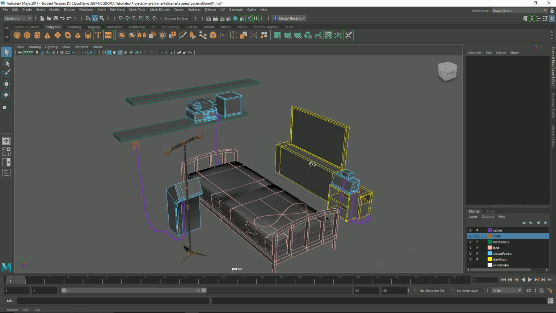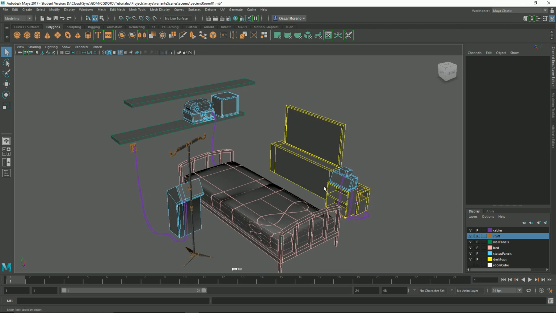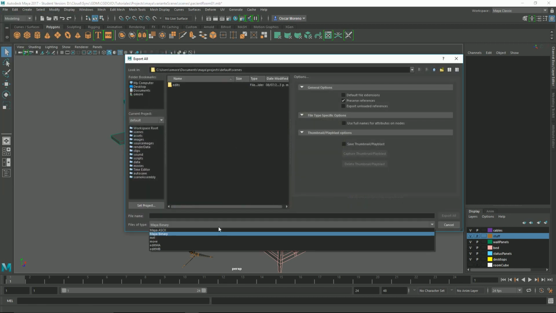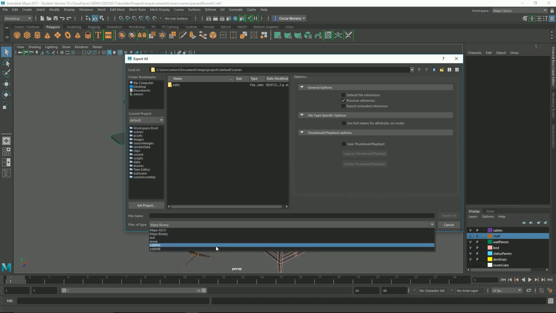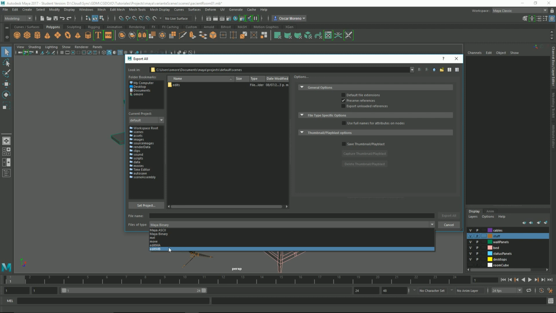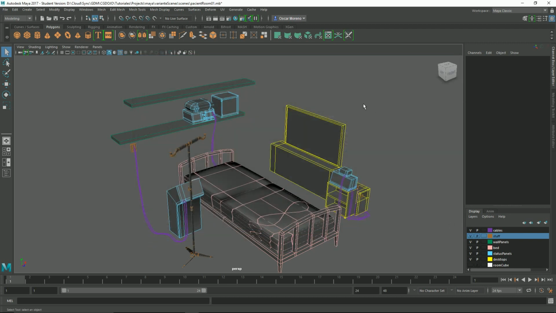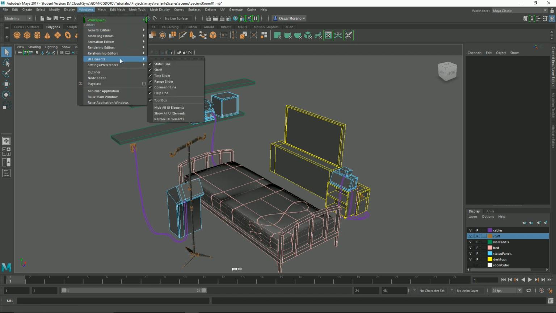objects. If we want to export all of the objects, all we have to do is go to File, Export All, and choose the format we want to export. As you can see, we do not have the option for OBJ or FBX, okay? And the way to activate that is over here: Window, Settings and Preferences, Plugin Manager, okay?